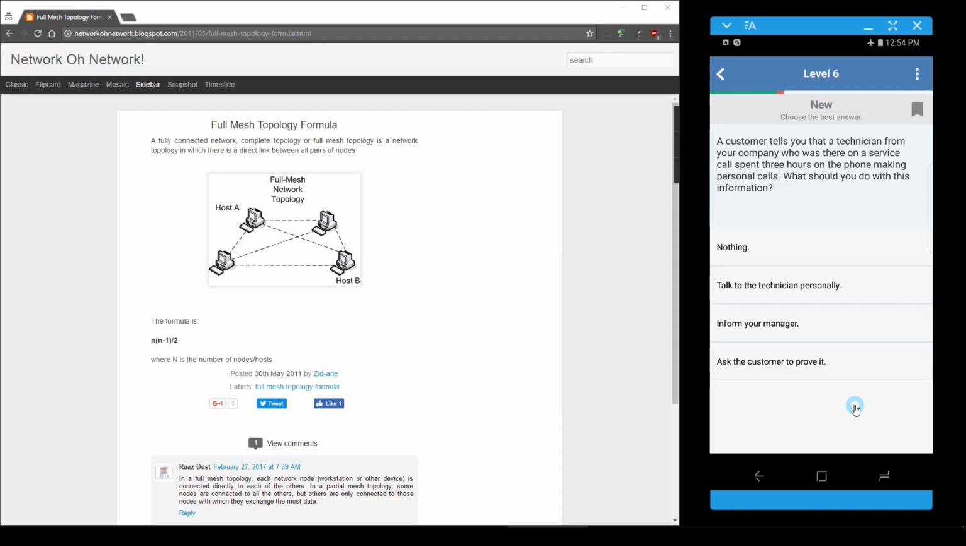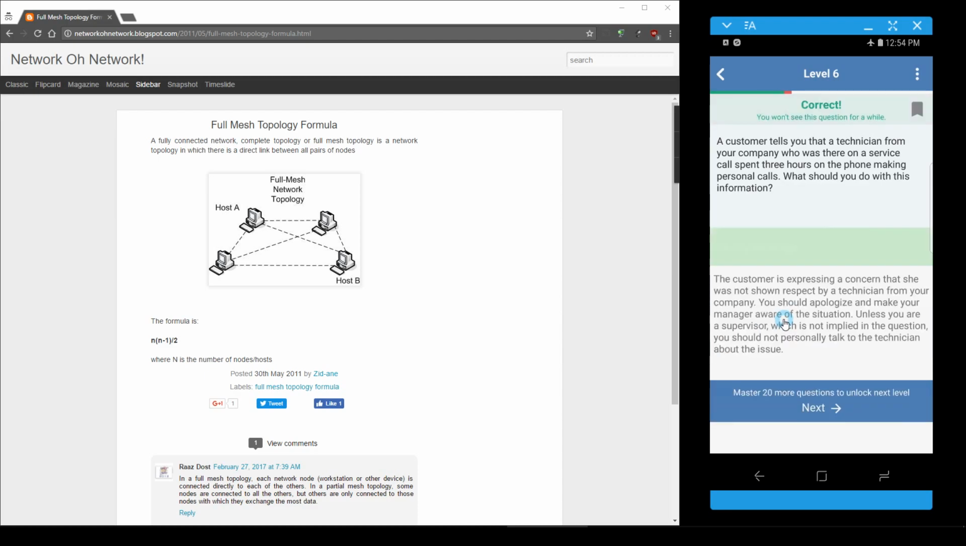A customer tells you that a technician from your company who was there on a service call spent 3 hours on the phone making personal calls. What should you do with this information? Always tell your manager. You don't tell the customer to prove it. You don't take it in. You don't confront them, and obviously you don't do nothing. You don't just tell them, "Hey, too bad." So you inform your manager.